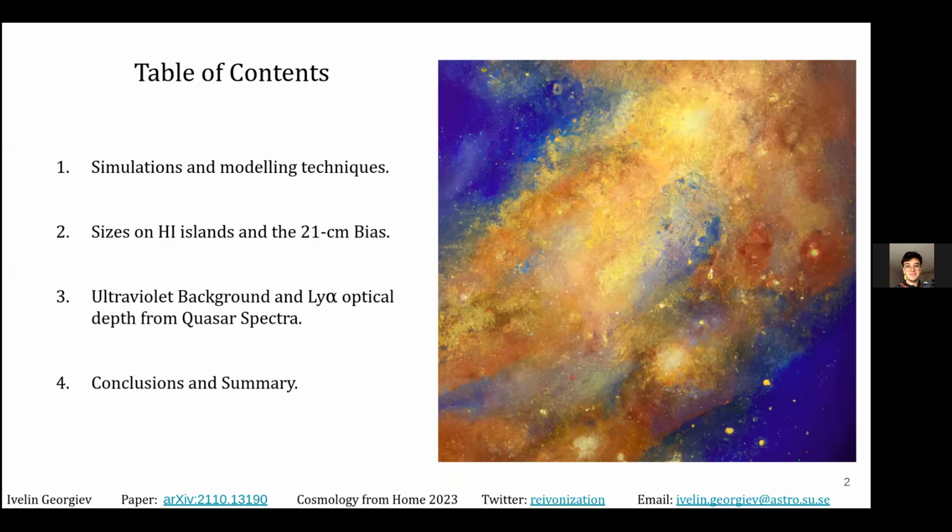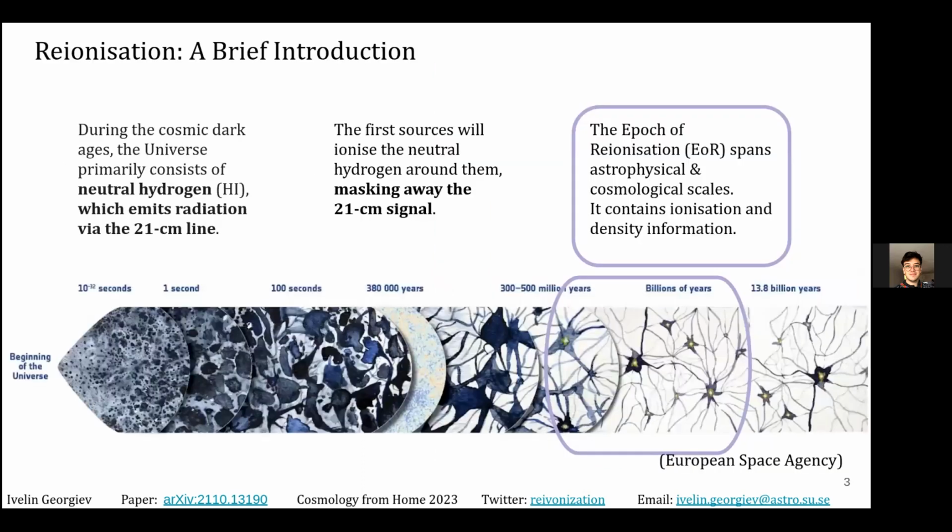And outside of 21 centimeter cosmology, I'll also discuss the ultraviolet background of ionizing photons and the Lyman alpha optical depths from quasar spectra. So what is the epoch of reionization? It's a phase transition that occurs within the first billion years of the existence of the universe. And in terms of this talk, it's related to the 21 centimeter signal emitted from the intergalactic medium.